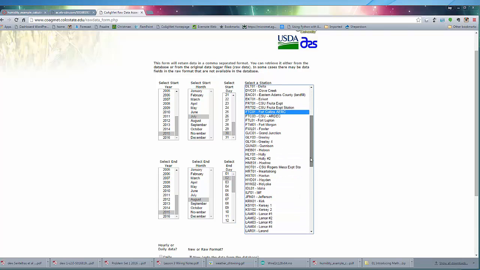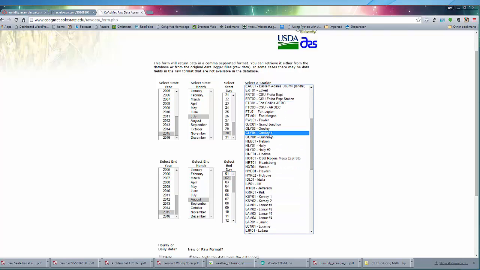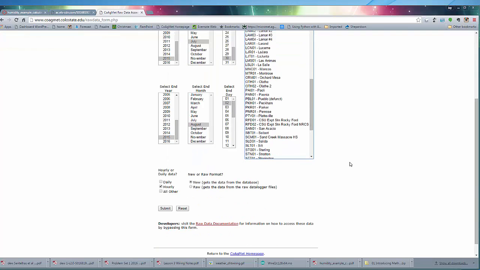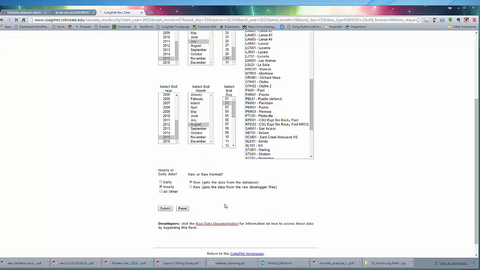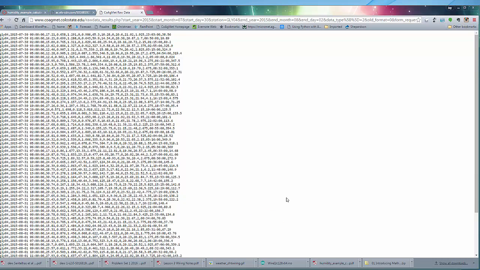And for my location, we have lots of choices. I'm going to go with Greeley 4. Now, not all stations have complete records, so you have to be a little careful. Every once in a while you'll pick a station that has incomplete records, but I know that this Greeley 4 is usually pretty safe. So that all looks fine. Again, I have hourly data selected. Hit Submit. There's our ASCII results that are comma delineated. I click on it, just the page, and then hit Control-A to select all, then Control-C to copy it.